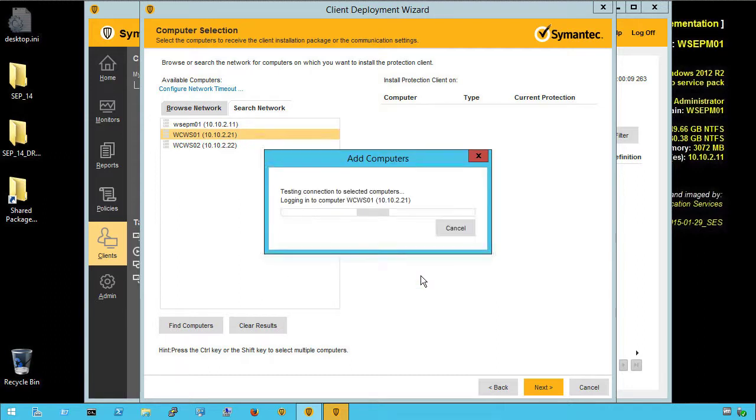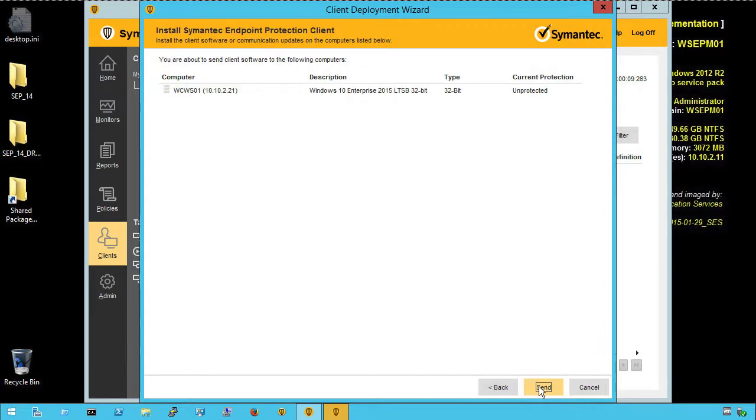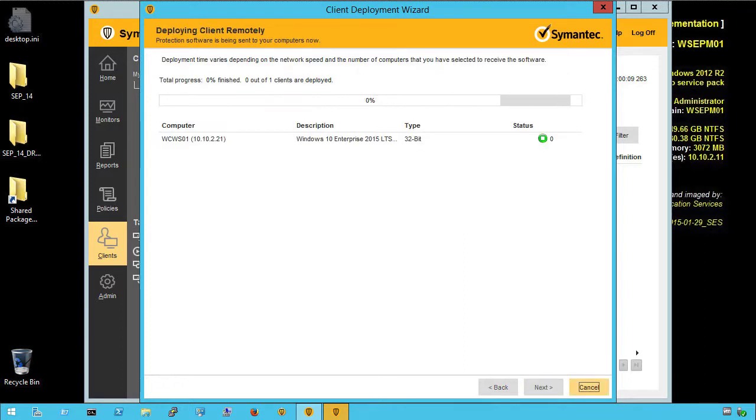This happens to be in a workgroup in our lab environment. We'll say OK. We'll test the connection. We can see our computer is now available for the software to be installed, and we'll click Next to begin the installation process. Our current protection indicates that the computer is unprotected. We'll allow this package to be deployed, and we'll wait for the status to change.